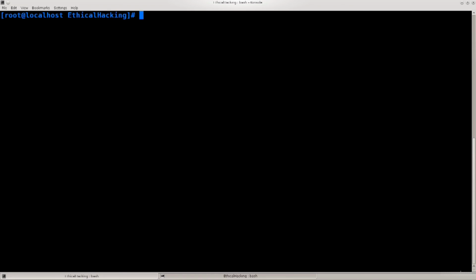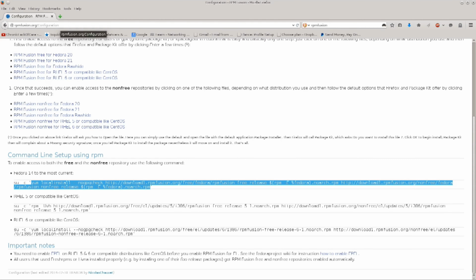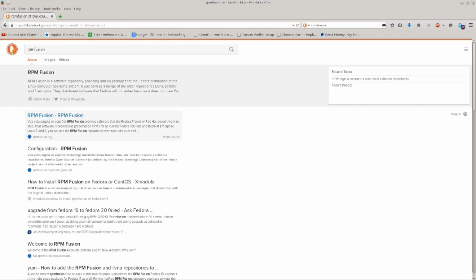In order to solve that problem, you need to go ahead and open up your favorite browser. I already have this website opened to save a bit of time. It says rpmfusion.org/configuration, but here let me just go ahead and search for it.